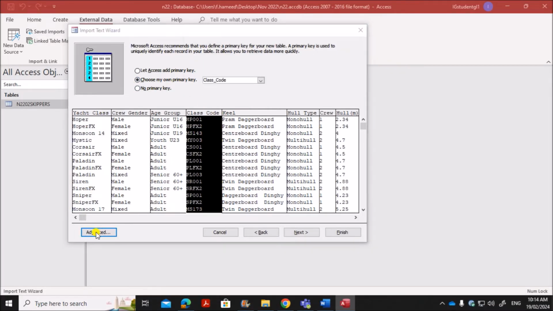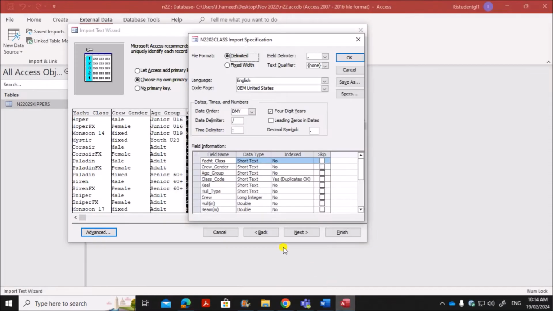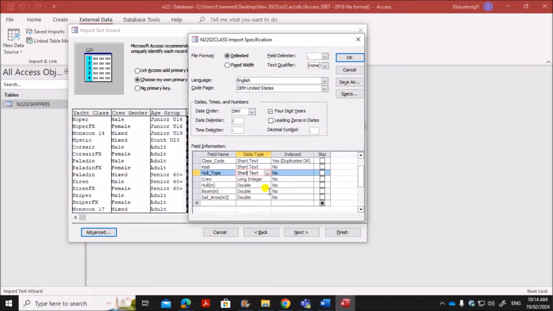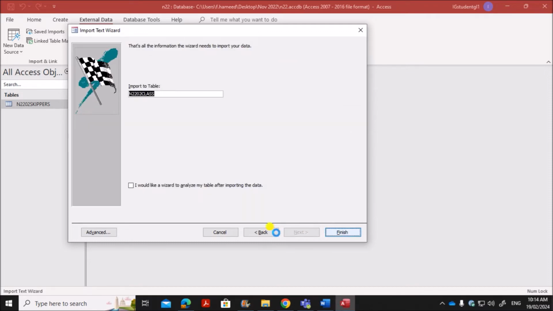Now click on advanced to set the data types. All of the data are text from yacht class till hull type. So you can see all of them are text from yacht class till hull type. Then crew is an integer number, so it is set as long integer here, and all others are decimal places. 2 decimal places have to be shown, so they are double. You can see all of them are double, so we don't have to change anything here. Give OK. Click next and then finish.